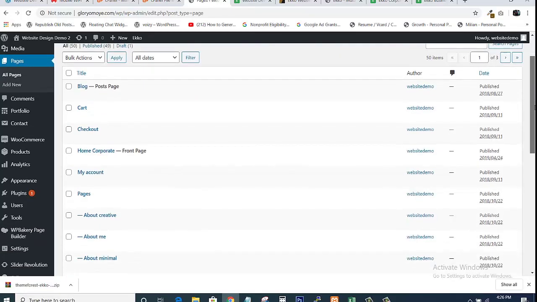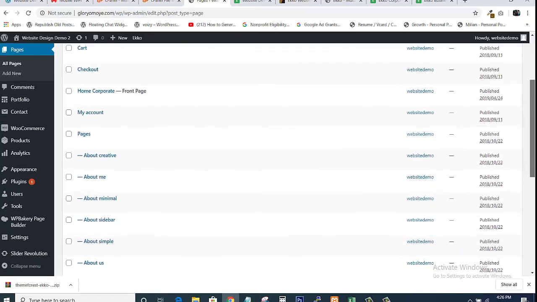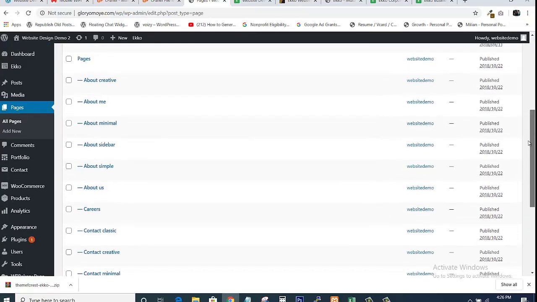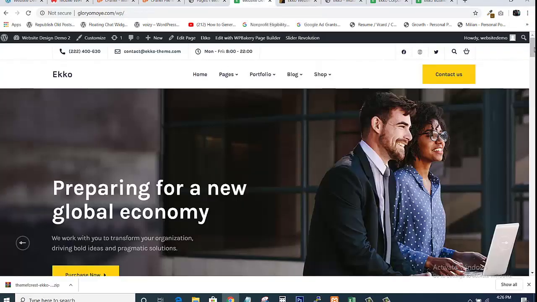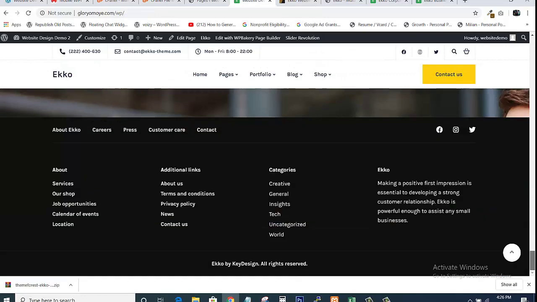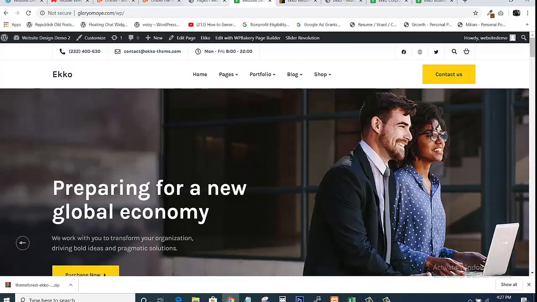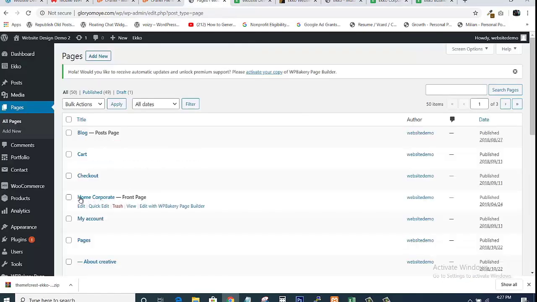You can see all the pages of our website. Any that we do not need, we are going to be trashing later. But to start, first of all, start with editing the home page. This is the home page, and under our pages, you can see the home page.